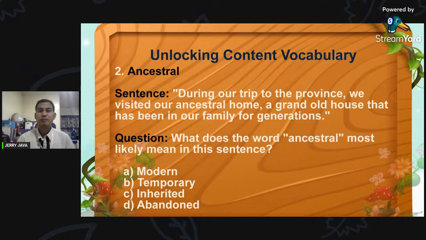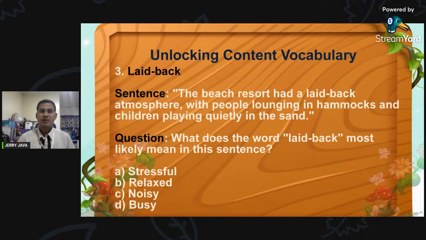Ancestral. During our trip to the province, we visited our ancestral home, a grand old house that has been in our family for generations. What does ancestral mean? Is it A, modern, B, temporary, C, inherited, D, abandoned? That's C, inherited. Laid back. The beach resort had a laid back atmosphere with people lounging in hammocks and children playing quietly in the sand. Laid back means: A, stressful, B, relaxed, C, noisy, D, busy? Laid back means relaxed, B.